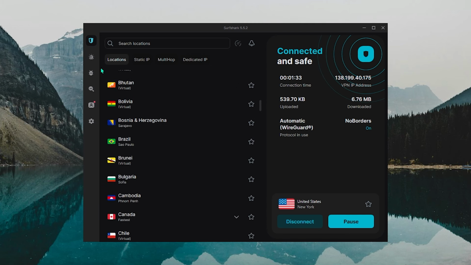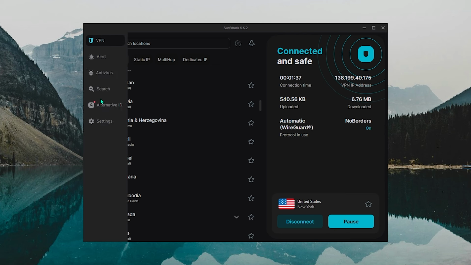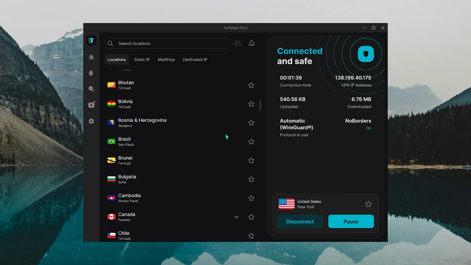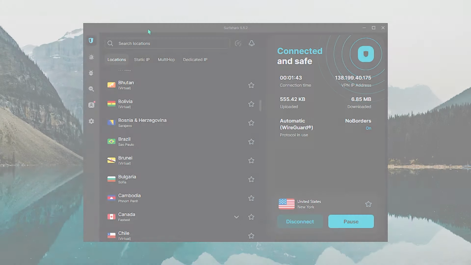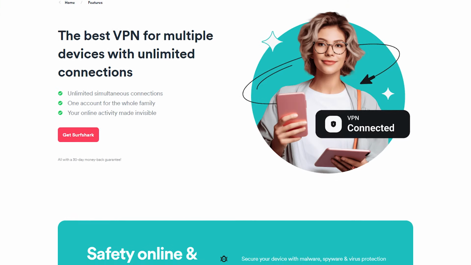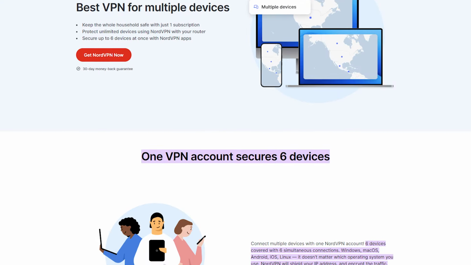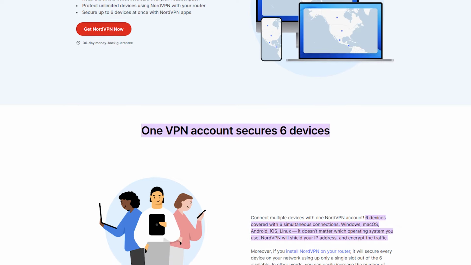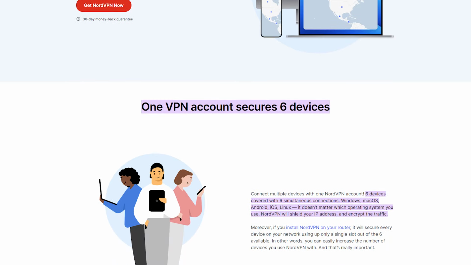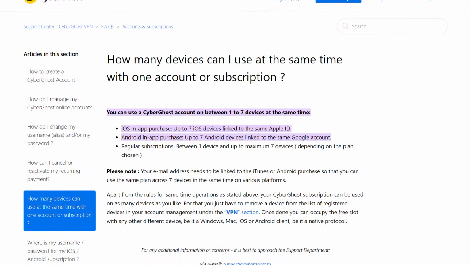Now, Surfshark might not be as fast as NordVPN, and quite frankly, no VPN really is, but it's still a faster and more consistent VPN than Cyberghost. Now, if you ask me, one of the best things about Surfshark is the fact that you can use it on an unlimited number of devices simultaneously, whereas with Nord, for example, you can get up to six devices that you can use Nord on simultaneously. Cyberghost, you get up to seven devices.